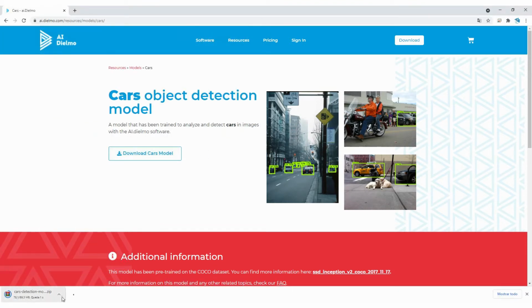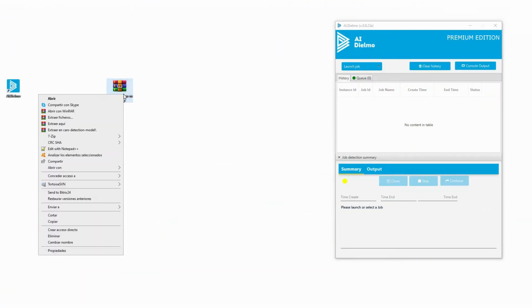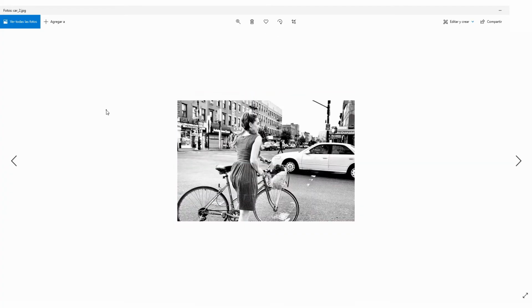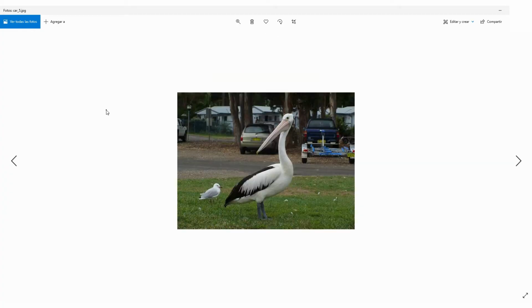Once the file has been downloaded, simply extract the elements contained in the zip file. Inside it, you will find the model to be used for the detection of the desired objects, as well as a series of sample images that can be used to evaluate that model.